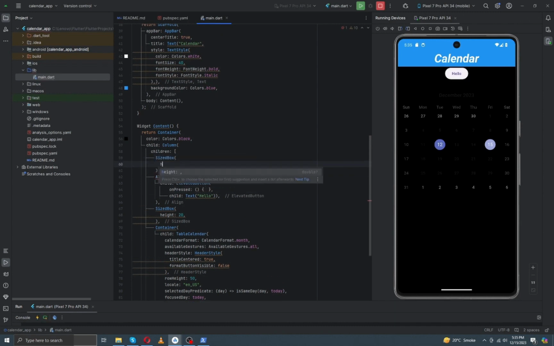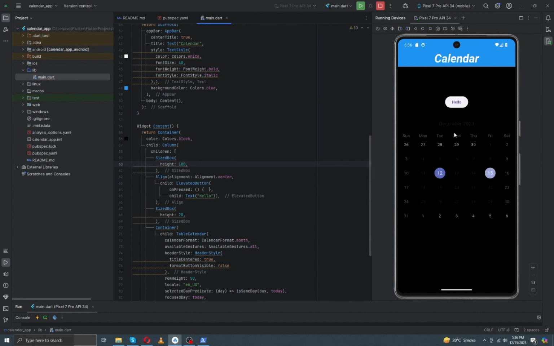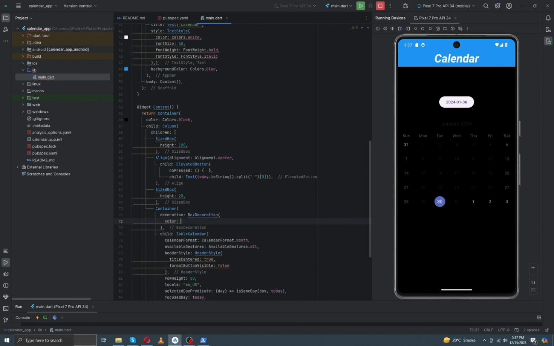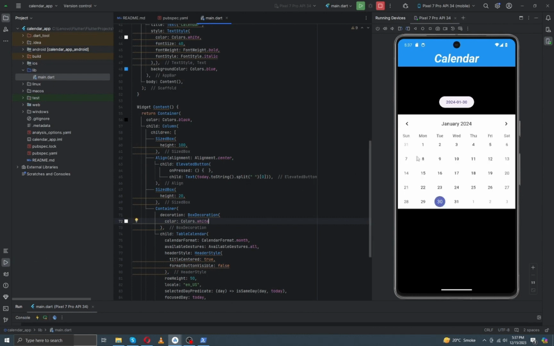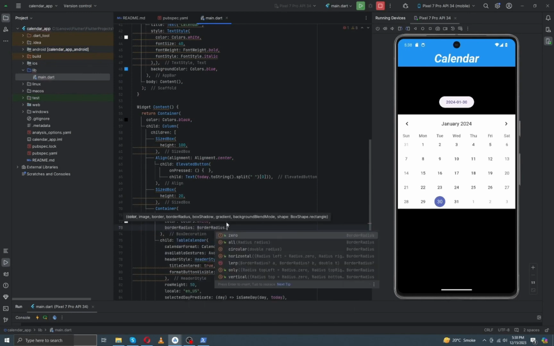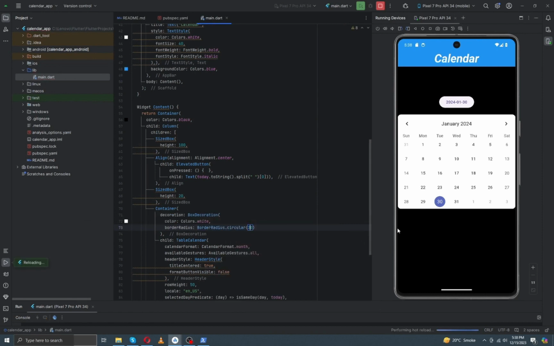Now add size box of proper height to move it close to the center of screen. Replace hello with randomly selected date. Save. We can select any date and the text will be replaced by the selected date. Then in container add decoration and select its color white. Now customize its borders. Add border radius circular and set it to 30. Save and our container is circular.